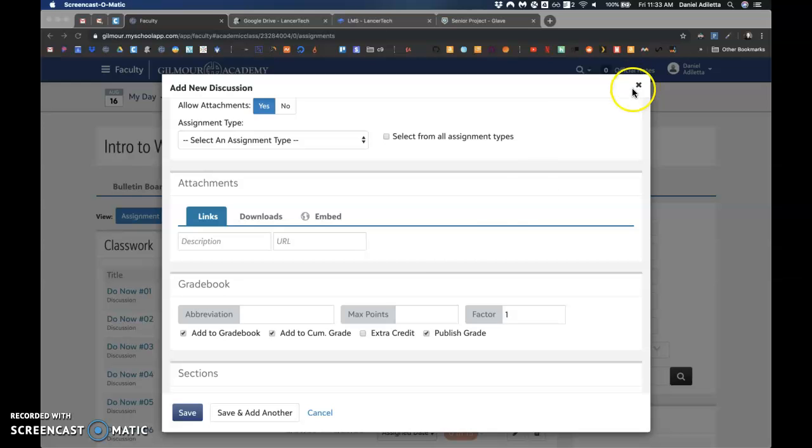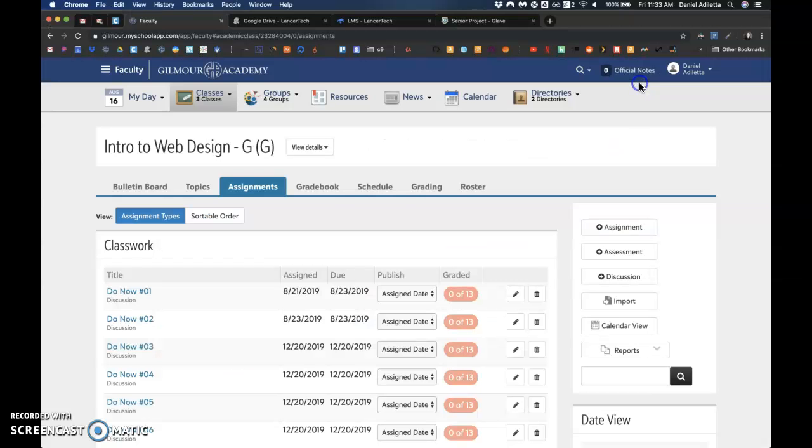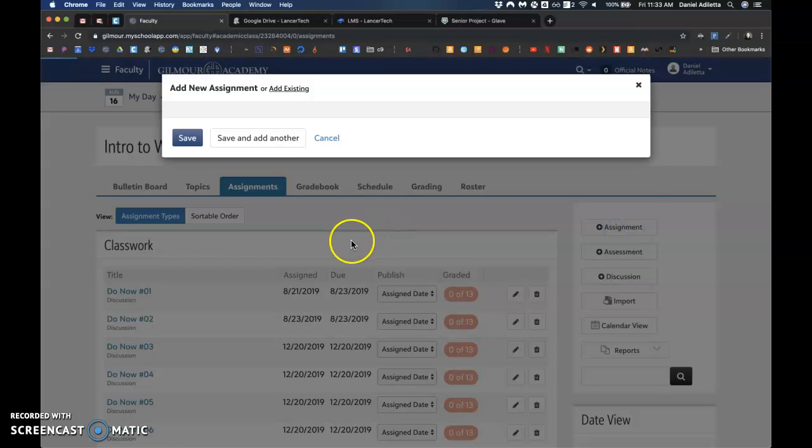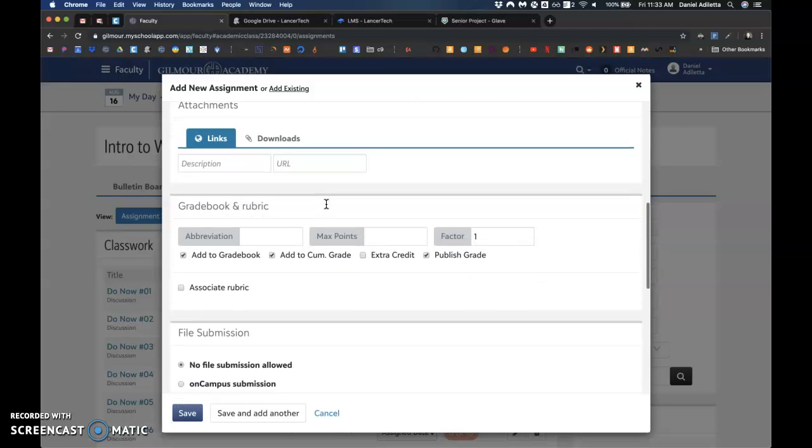On other assignments, on a normal assignment, what I mean by that is right here, you will have an option here to associate a rubric with this assignment. You don't have that with a discussion.